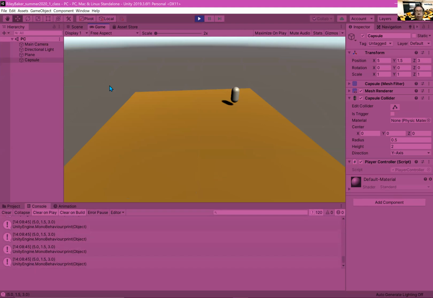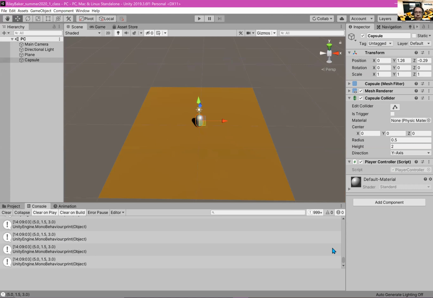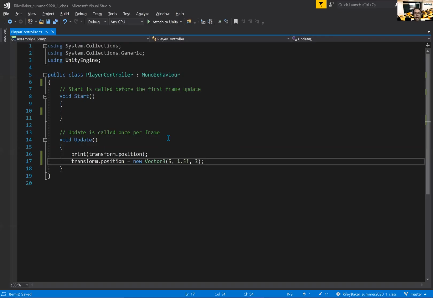Ta-da! It immediately, on the first frame, teleported where I told it to. We take a look at its transform: 5, 1.5, 3. And we see the same thing reflected in the printing statement. All right. So baby steps so far, definitely baby steps.